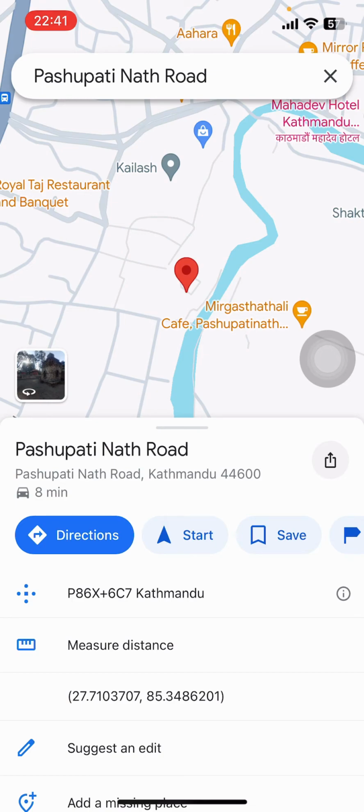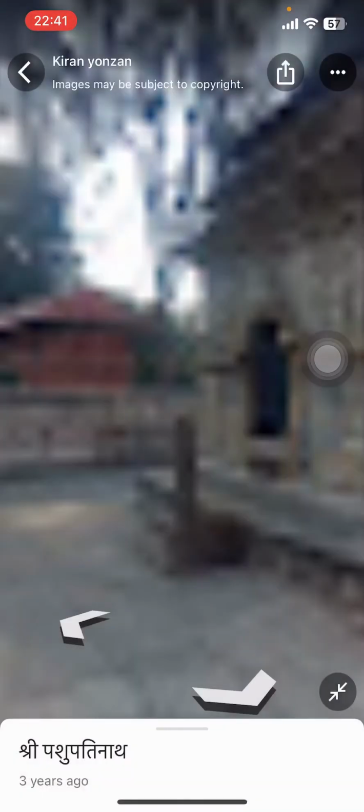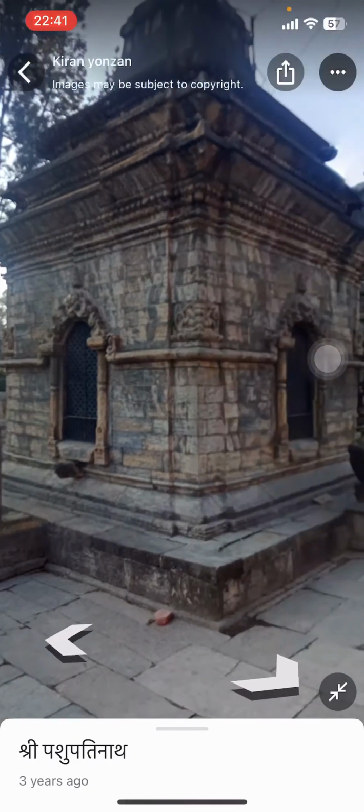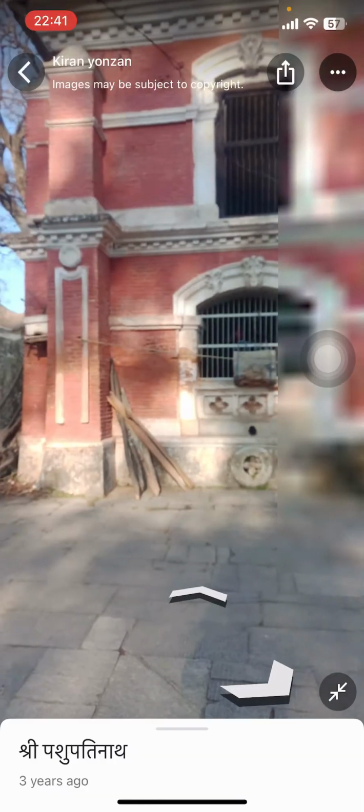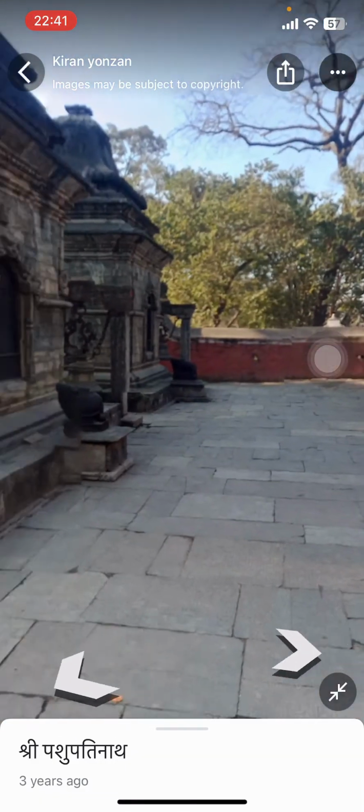Now once you do that, you can see a small menu will appear from the bottom of the screen with the name of the Pasupatinath Road or any place that you just long pressed on, and right above there you can see a little picture appearing. Just tap on it, then you can see you can drag it. Here's the street view of Pasupatinath temple.